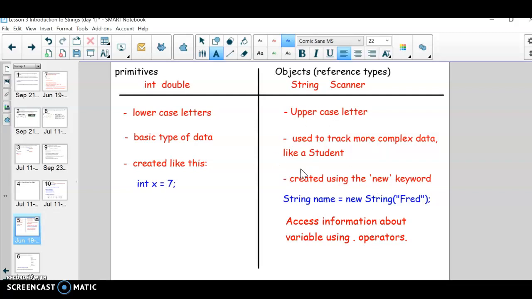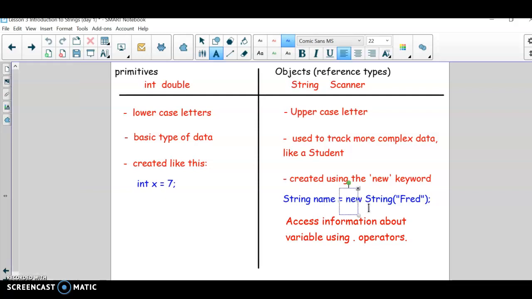And then these are huge pieces. So one of the ways, so we're going to start to create them here. One of the ways to create them is to use this new keyword. And in fact, every single object type, you'll have to use this new keyword when you create it. String is actually the only exception to that. You still can use the new keyword, but you don't have to.